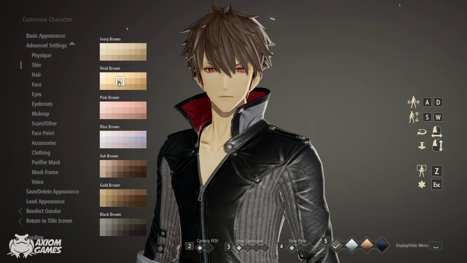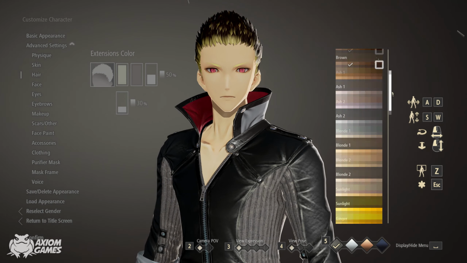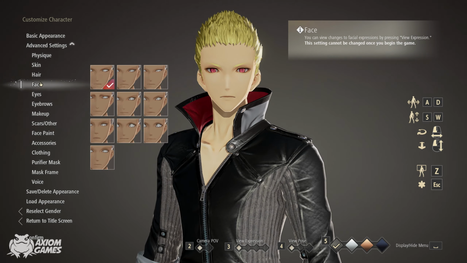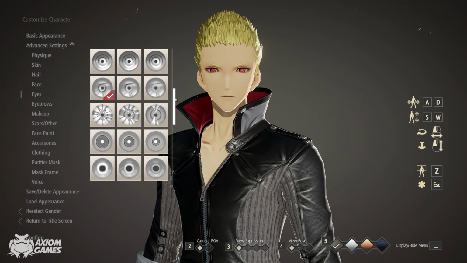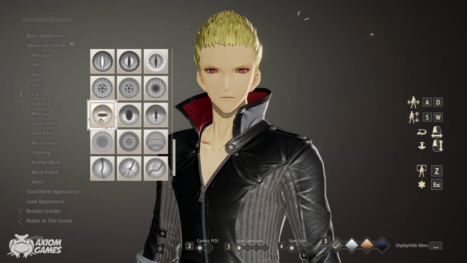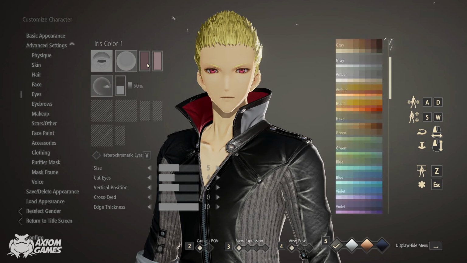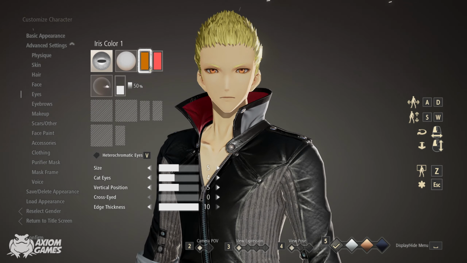The two colors you want to use is sunlight. Leave the face as default. We're going to go ahead and change his eyes, and we're picking the sage mode looking ones. Change the background to white. For both colors you want to pick amber, all the way to the right in the middle.